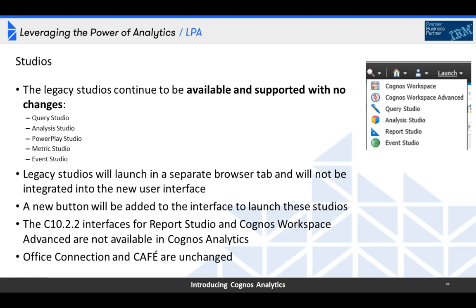The announcement with 10.2.2 is it would be the last release that included a number of studios, including Query and Analysis Studio. The Cognos Analytics release will still include these tools. So these tools are not being retired with Cognos Analytics as previously announced. They will launch in a separate browser tab. They're not integrated in the new interface, but they will be there. So the Query and Analysis Studio migration that we were led to believe would be required for this release is not required for this release. While I still believe that you're going to want to migrate, you have more time.